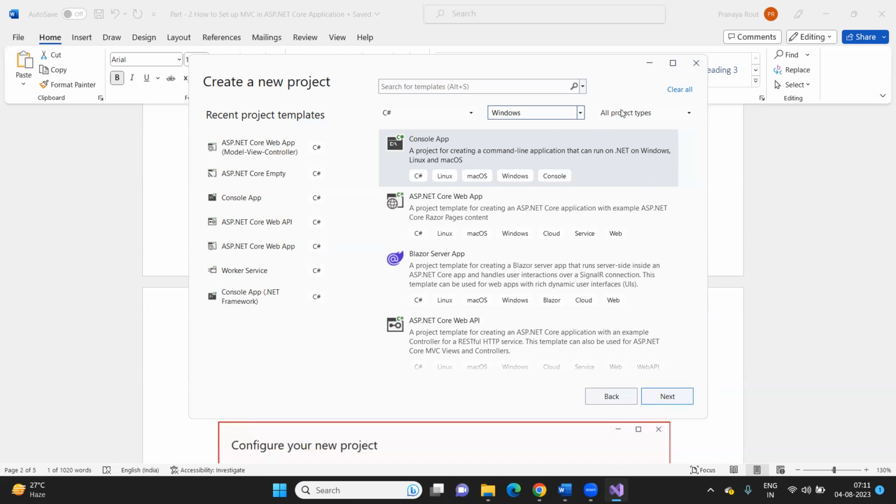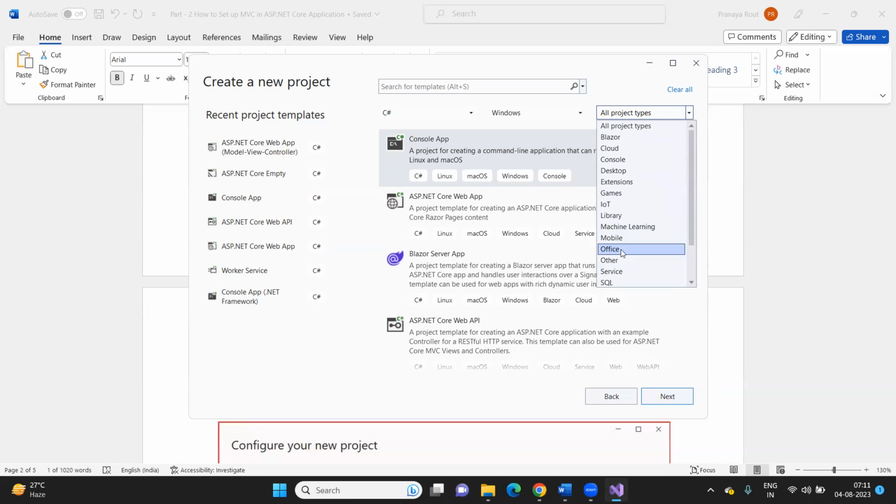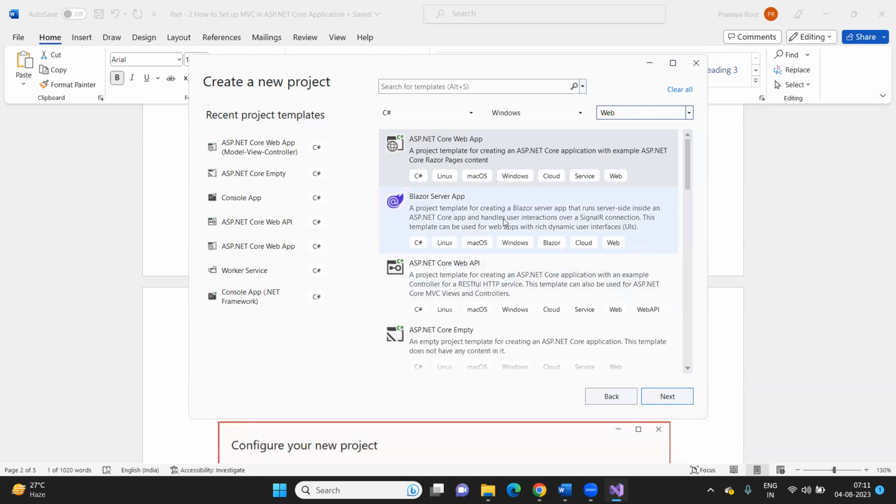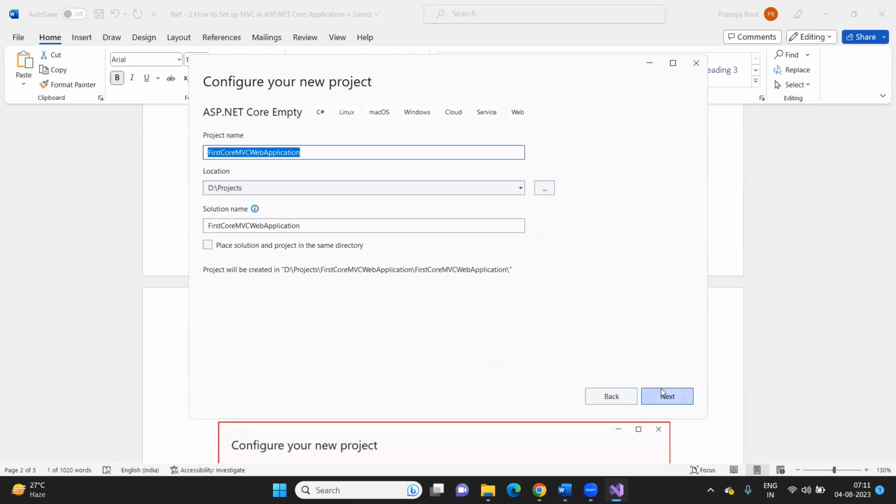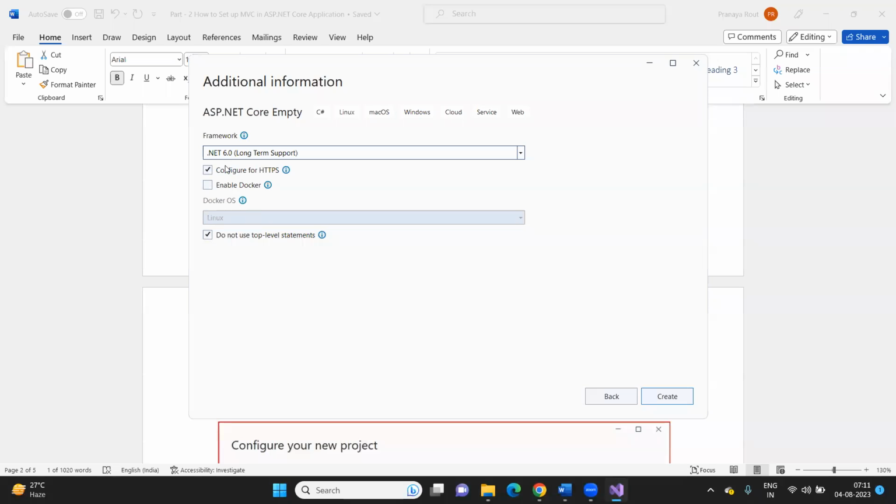So for that purpose, I'm selecting Windows and I'm going to develop a web application. So I'm just selecting web. It is going to just filter the project templates, nothing else. Then I'm going to select this Configure for HTTPS.